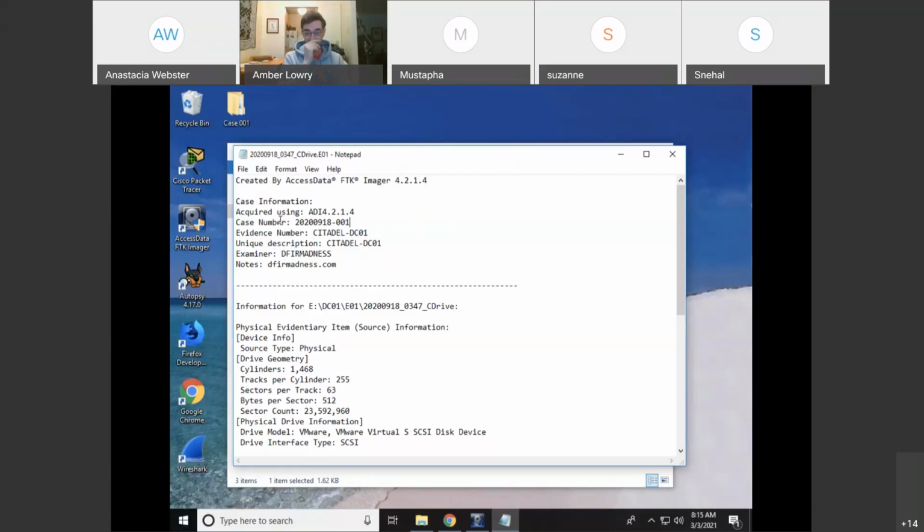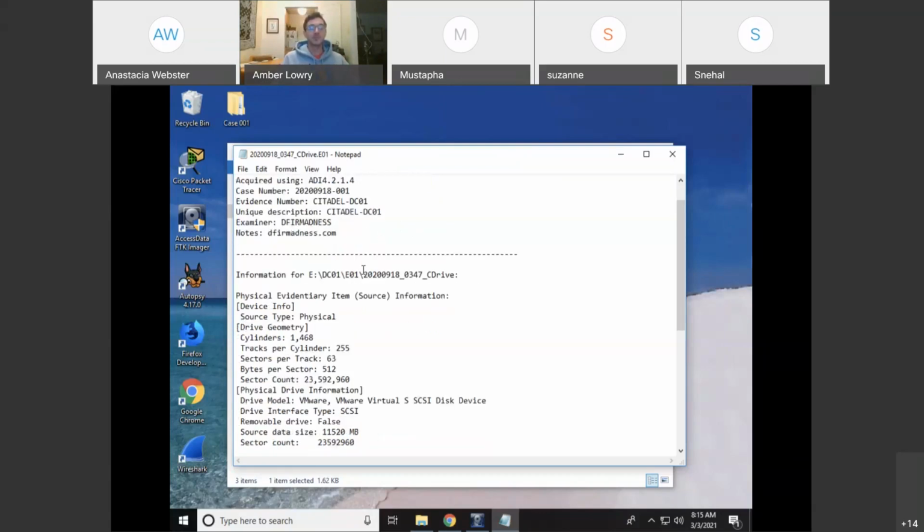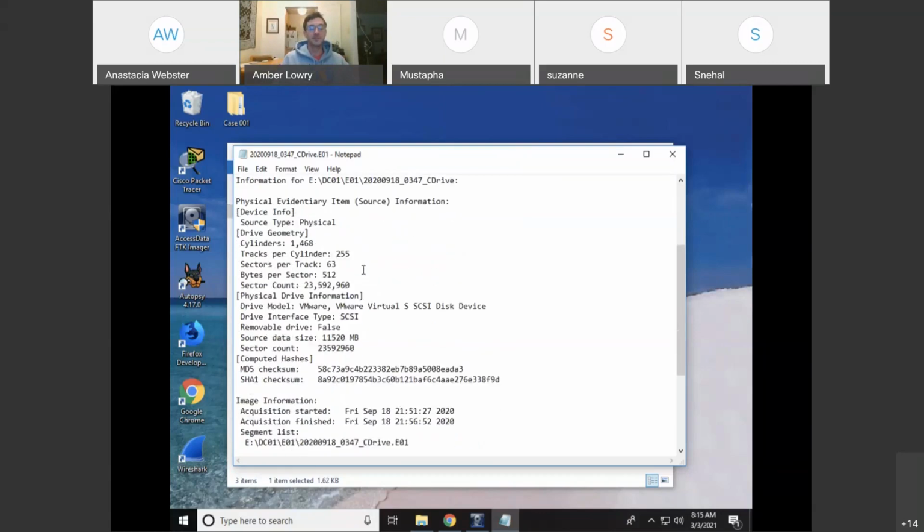We also see case information. This is information that's supplied by the user. So in this case, it's going to be DFIR Madness. He went in there and he's the one that filled in all of the case information. All of this information is arbitrary, right? It's set by the user that's using FTK. What isn't arbitrary is what comes after.